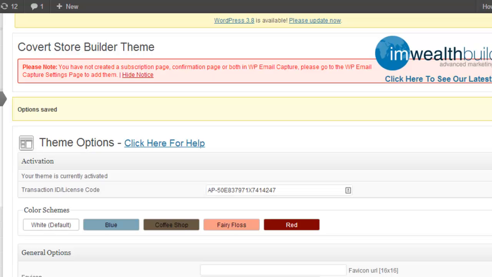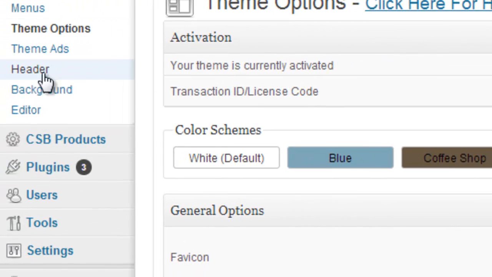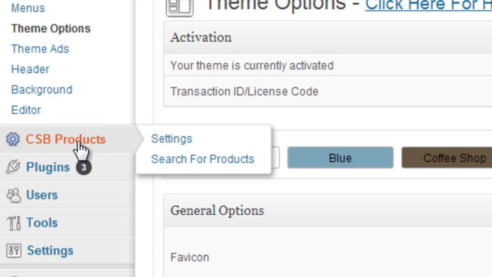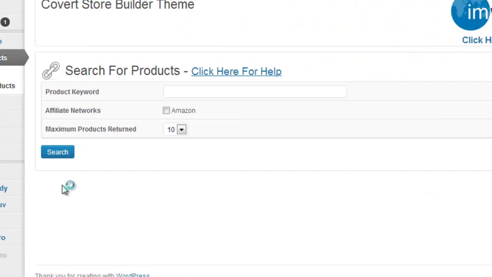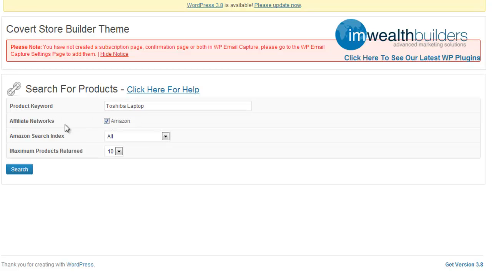So now let me show you how we can insert some products from Amazon. So this bit is the easiest bit. We head down to CSB Products and click Search for Products. So in the Product Keyword section, simply type in Toshiba Laptop. This is for the purposes of this demonstration, and we need to select Amazon because this is the affiliate network where we're pulling the laptops in from.